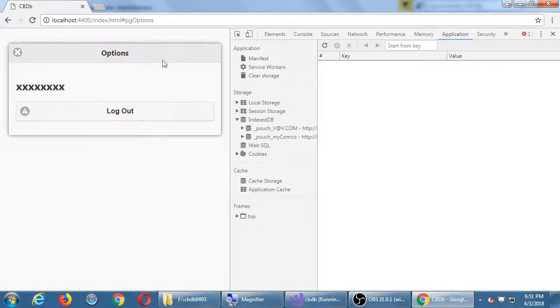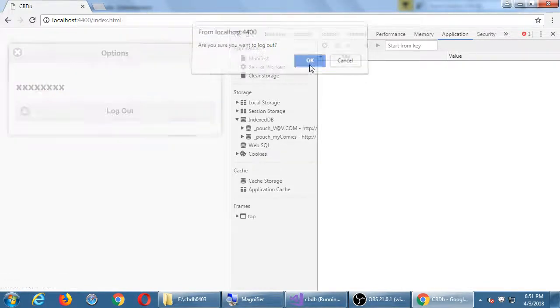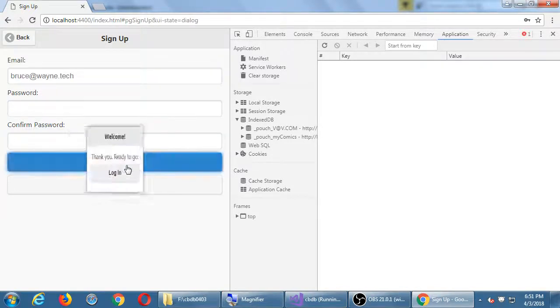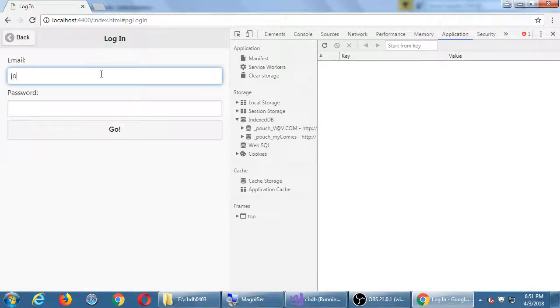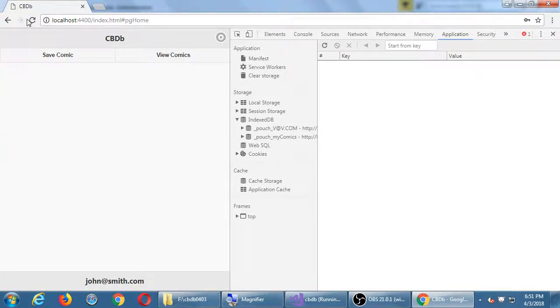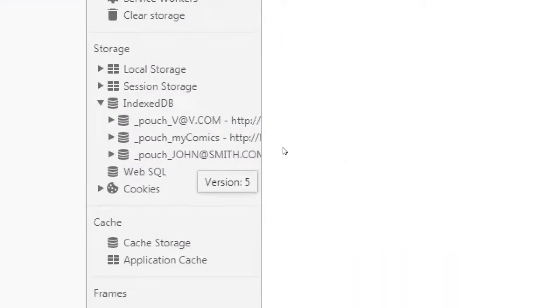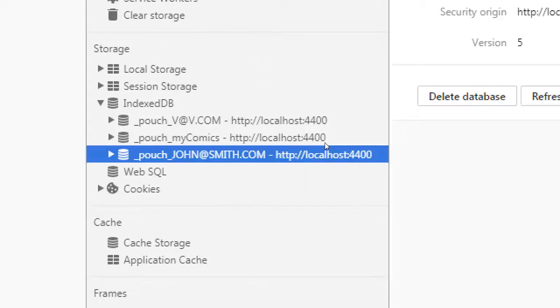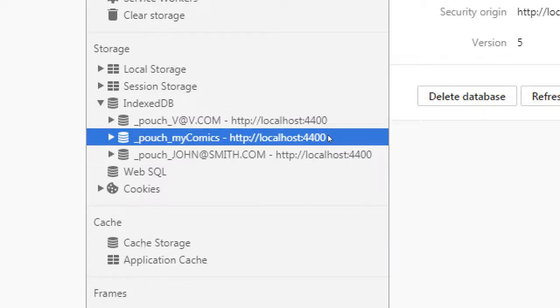But to test this, I'm going to log out. I'm going to sign up with a brand new account, john@smith.com, password, join, login, john@smith.com, password, refresh my databases here, new database, pouch, john@smith.com. So you should be seeing that it is dynamically creating different databases for different users, not just the default one from earlier in the day, that one that was hard-coded.